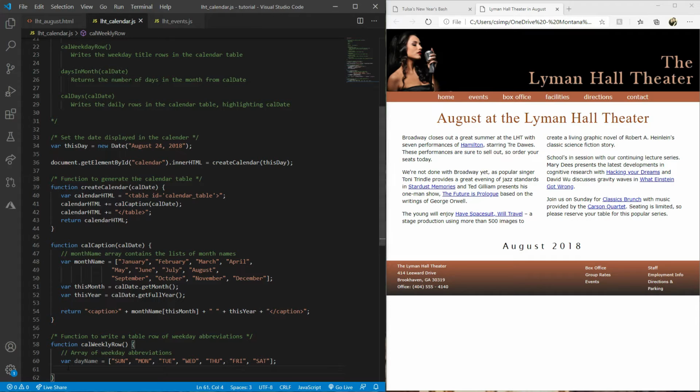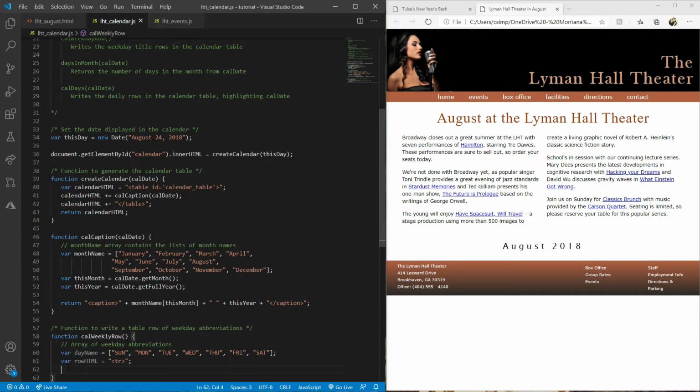It should have everything in white saying that you've used it. All right, I'm going to start my row HTML with a TR, because that's how we do rows. And now I'm going to create a loop. This loop is going to walk through my array and put in each cell correctly as necessary.